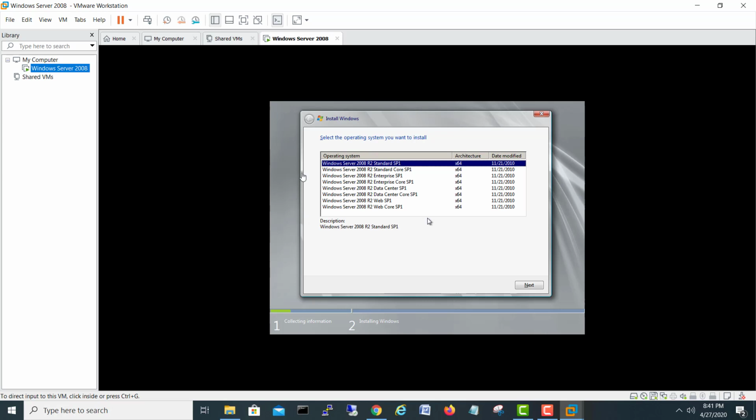VMware Workstation. So you can use it for your practice and lab. So that's it. It's not a big deal. Just some clicks, and if you have ISO images, you can use them. You can download 180-day trial servers available on the Microsoft website.